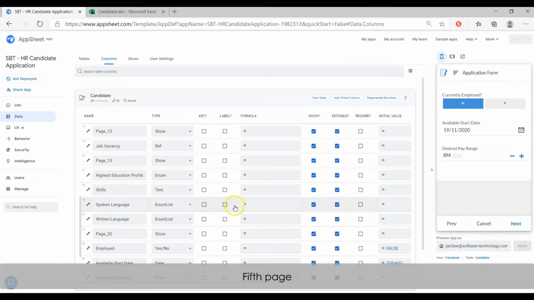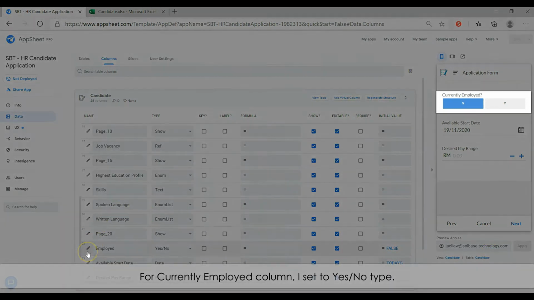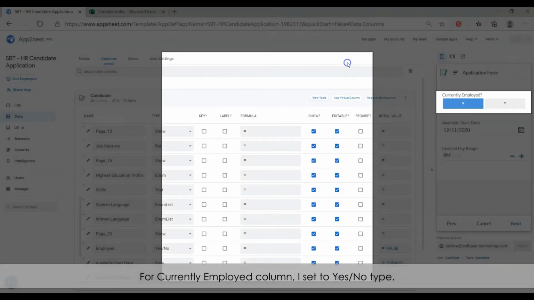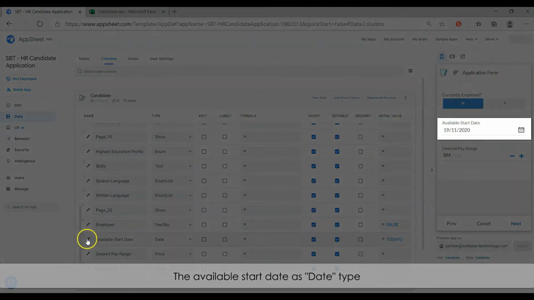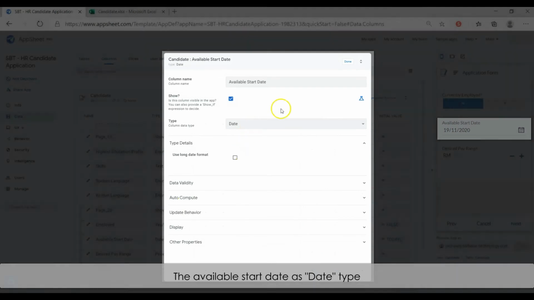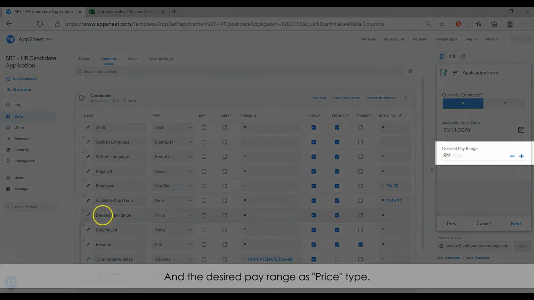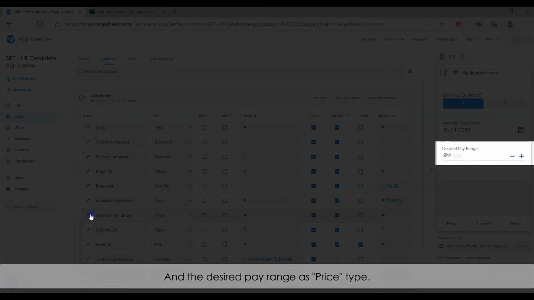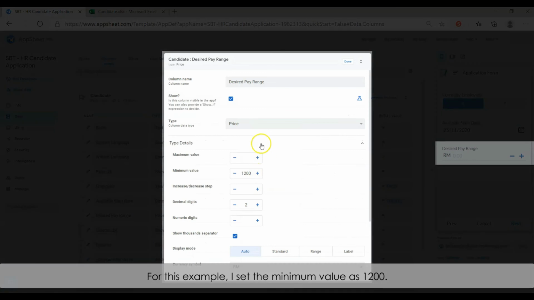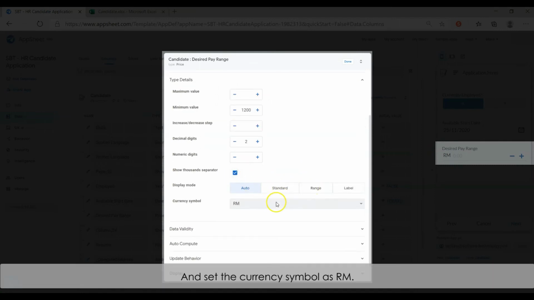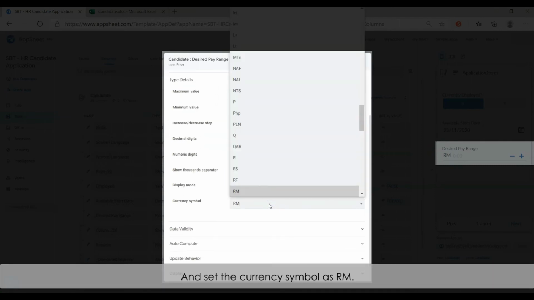Next, the fifth page. For the currently employed column, I set it as yes/no type. The available start date is declared as date, and the desired pay range as price. And I set the minimum value as 1,200, because it is the minimum salary paid in Malaysia. Set the currency symbol as RM.